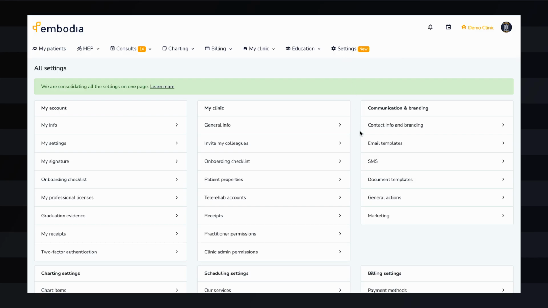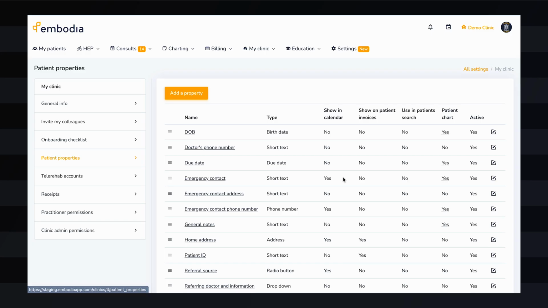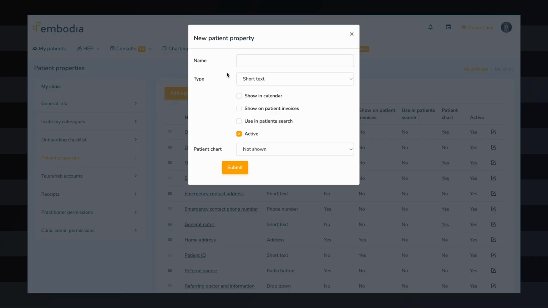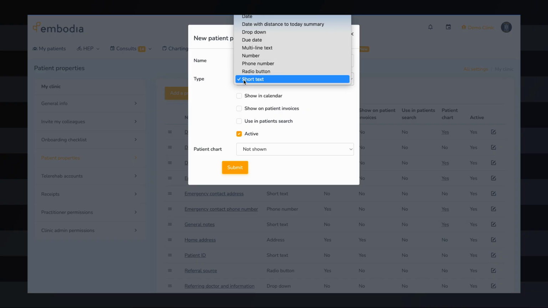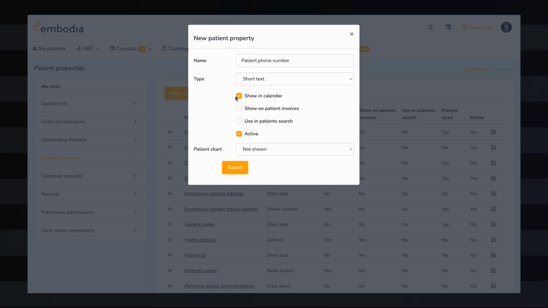Patient properties are used to collect important information that does not change frequently, such as the patient's phone number, physician's name and phone number, referral source, etc. Patient properties can be different kinds of questions, such as free text or radio buttons. You can select if you want the property to show in the calendar, show in the patient chart, and show on patient invoices. You can also generate reports from patient properties.